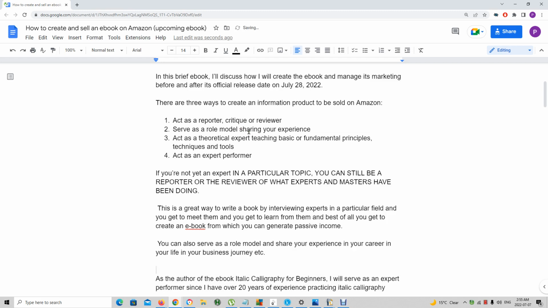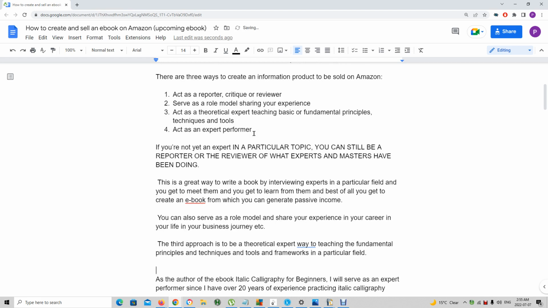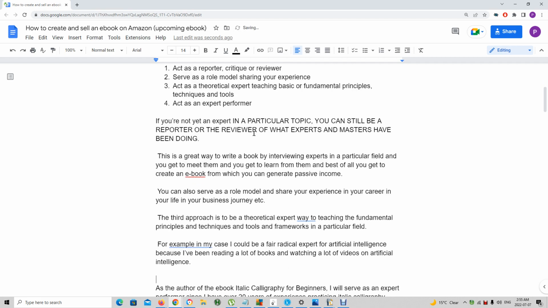The third approach is to be a theoretical expert, where you're teaching the fundamental principles and techniques and tools and frameworks in a particular field. For example, in my case, I could be a theoretical expert for artificial intelligence because I've been reading a lot of books and watching a lot of videos on artificial intelligence. I don't have to be an artificial intelligence practitioner or scientist or researcher.